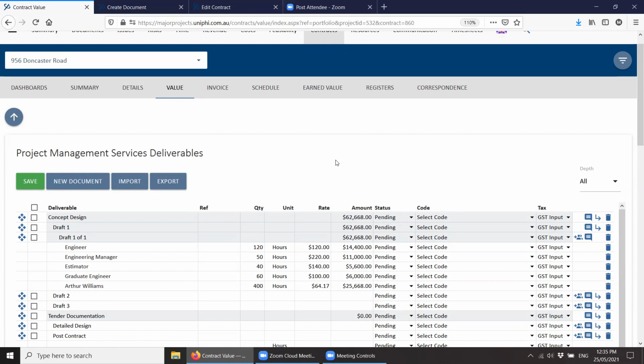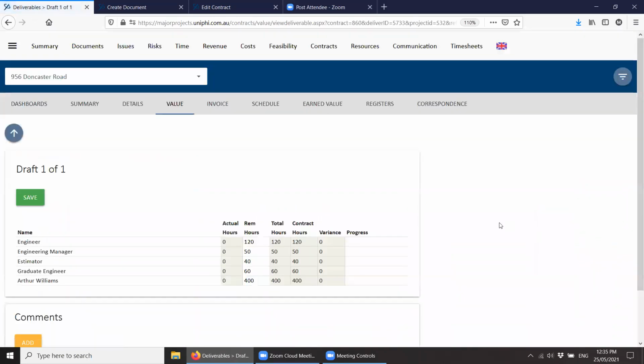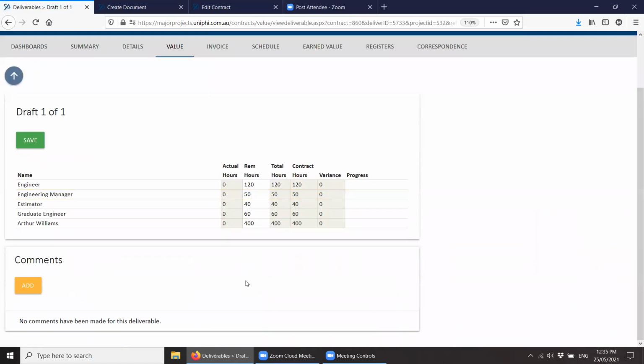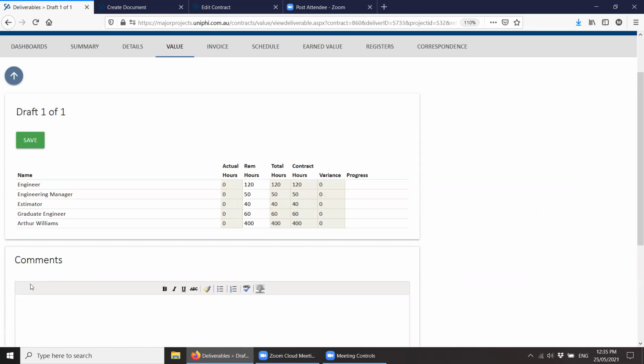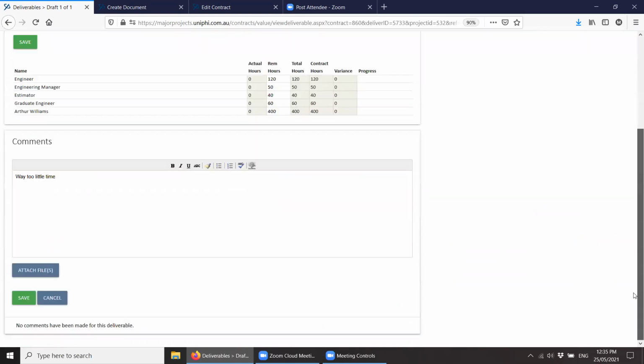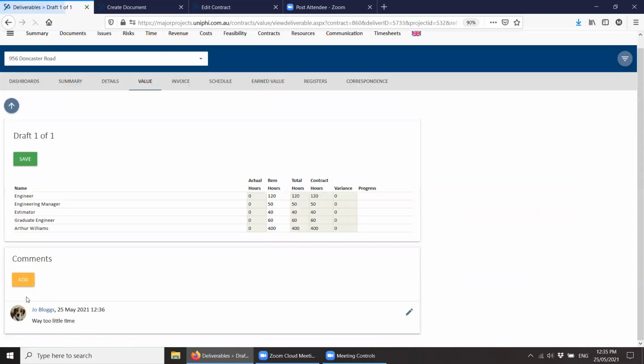However, now what you're able to do, and people can do this from their timesheet, is comment against a deliverable. So we've got draft 1 of 1 here. If I click on that particular view, it takes me into a screen. This is going to get fleshed out with more content, but at the moment it shows you some basic performance information around that. That's going to get expanded on, and I can comment, going, way too little time. And I just might zoom out again now so that it's not too bad.